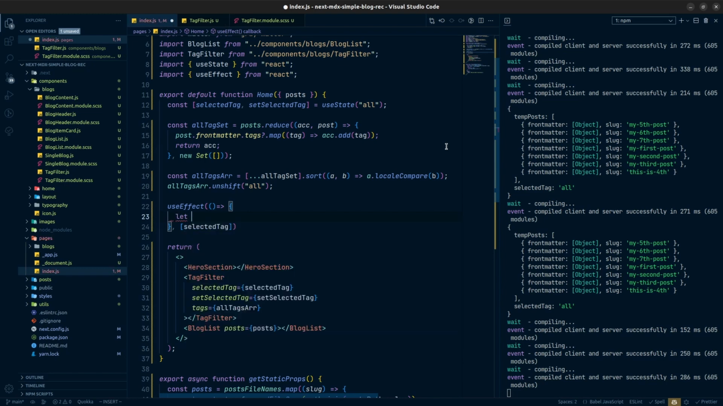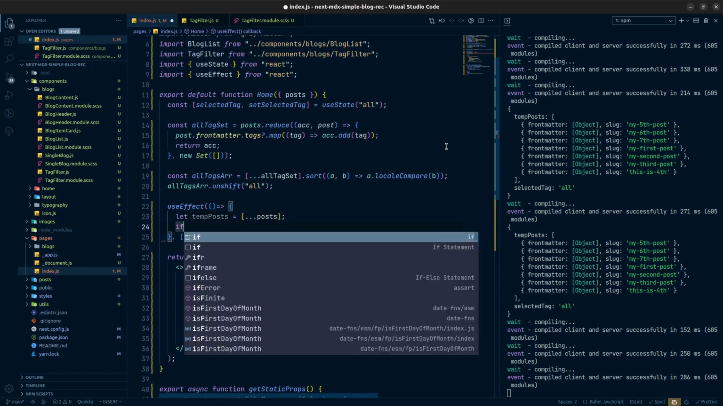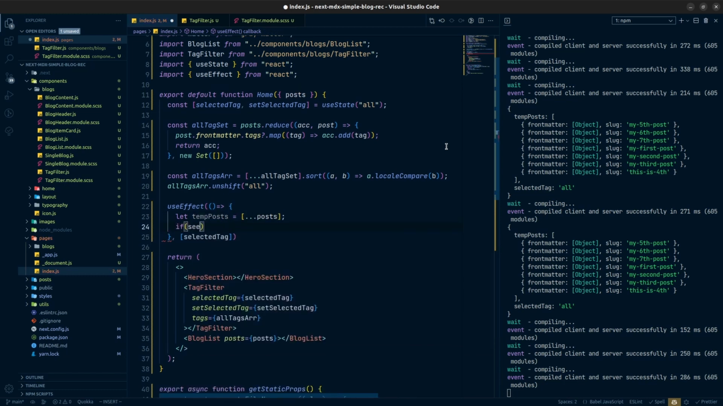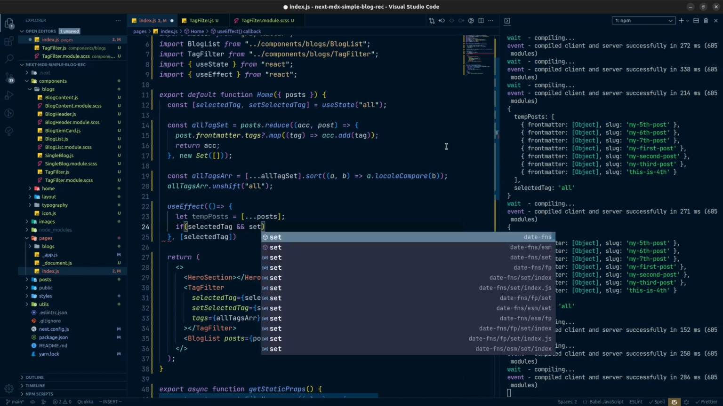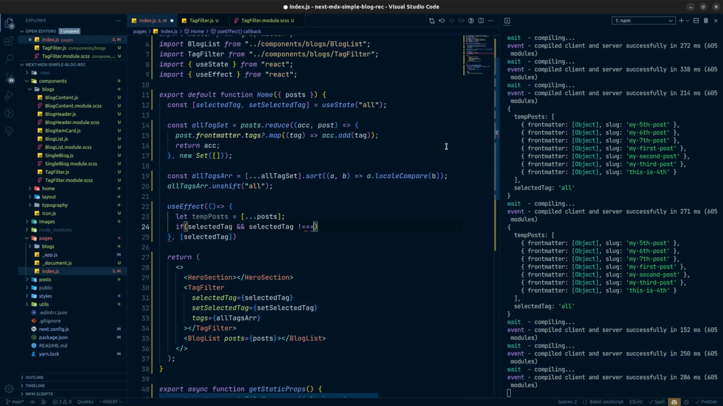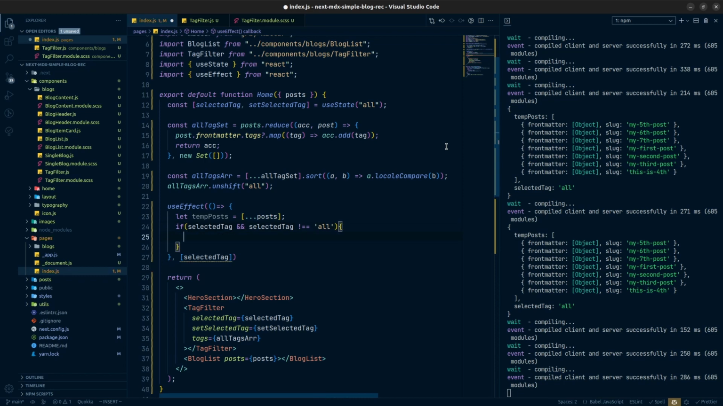So for that, let's create a let variable, because we will reassign this variable, which is the temp posts, and by default or initially it will have all the posts that is here. And also whenever we have selected tag, and the selected tag is not equal to the all. So it's not equal, because if it is equal to all, then we do not need to filter it. We can just set all the posts that are available. But if it is not all, then we need to filter it.